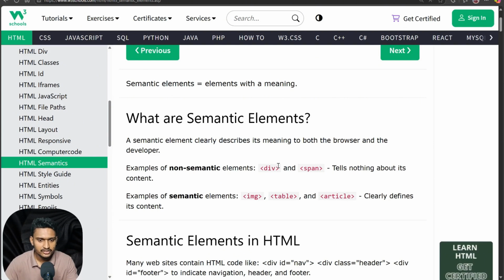You can see there is a div tag and a span tag. The word div and the word span, nothing defines their content. It is just a block tag, just a container which has no meaning. But now let's come to semantic tags. You can see there is an img tag, a table tag, an article tag and more, that clearly define what content is inside. The img tag contains an image, the table tag contains data, and the article tag also contains data, article types. So friends, you understand what a non-semantic tag and a semantic tag are.